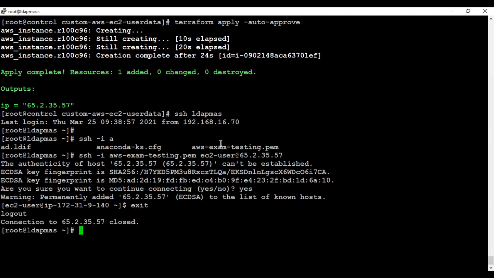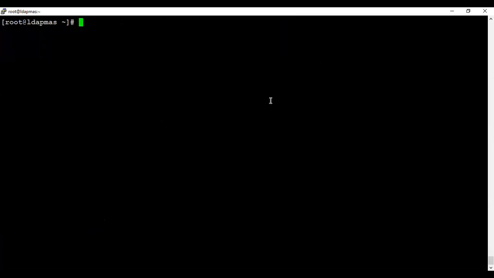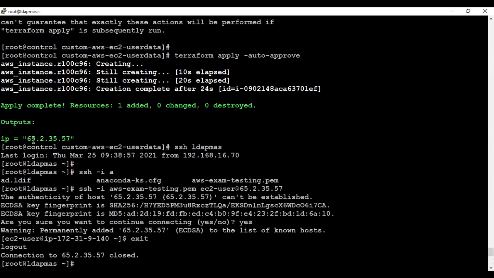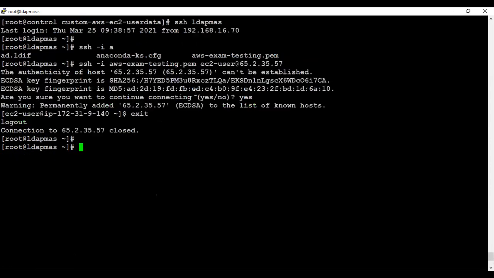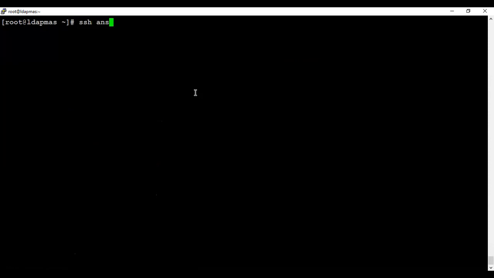The other way around is if you don't want to use the ec2-user, since we already created one centralized user with the user data section, so we can use that as well. Let me just copy the IP address again in case we have not done that, and switch.